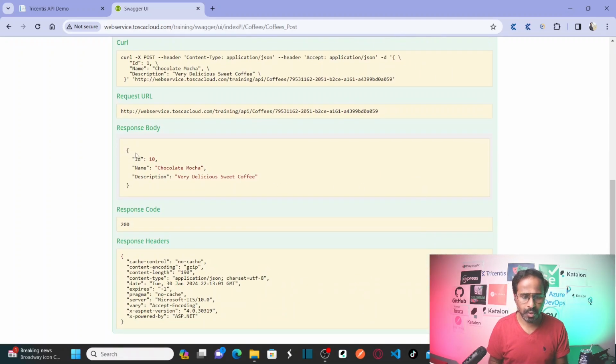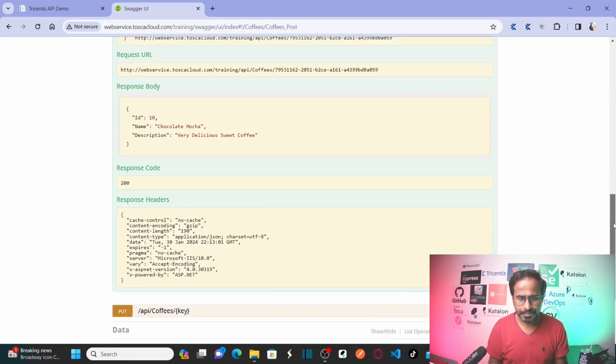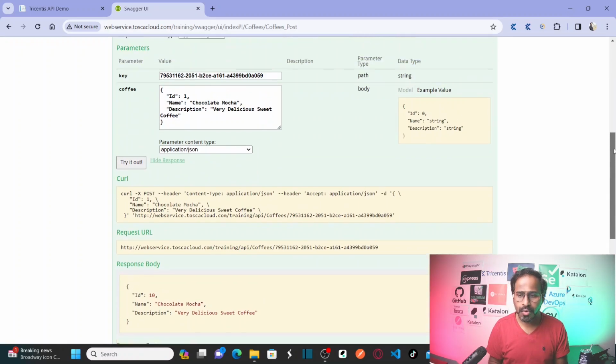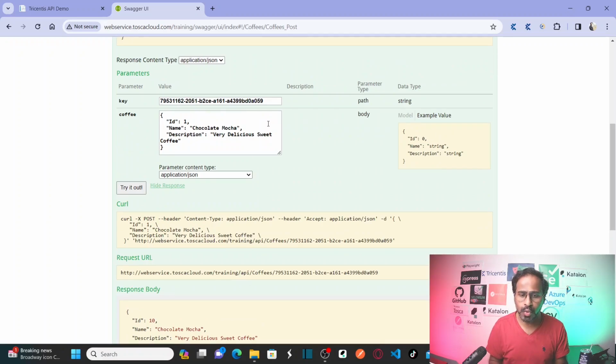What is the response body? A unique ID has been created, and whatever details I provided, it responded, and I received response code of 200. That means I'm successfully able to post a new coffee details to the database. And now, as we posted a new coffee, remember the name of this, and the ID is also 10.